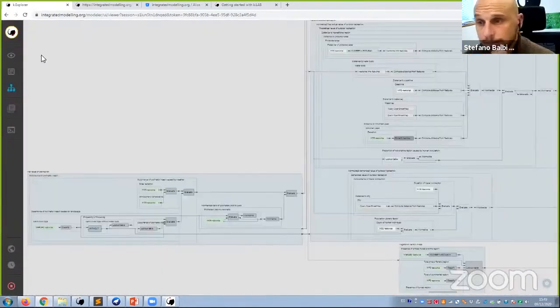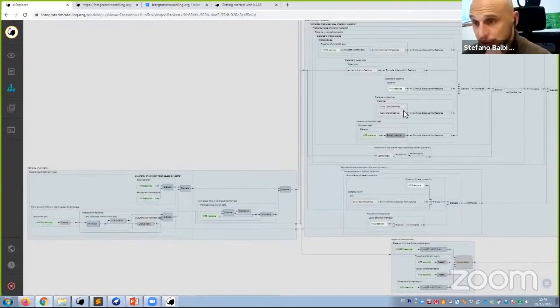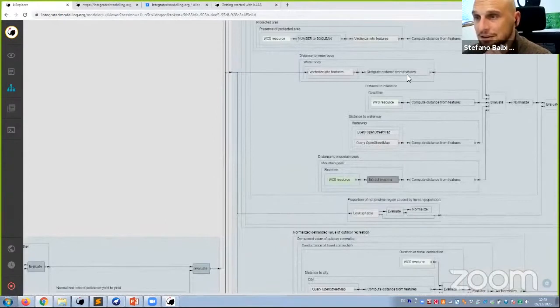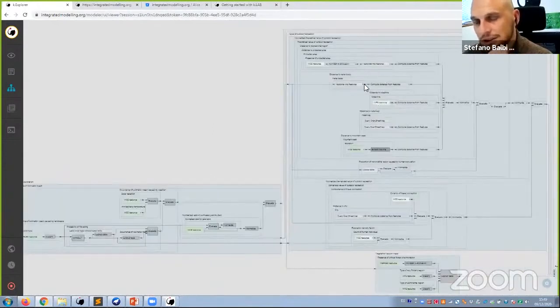So the data flow now becomes huge because we have the pollination part here, the vegetation part here, and this is the recreation part. The recreation part looks at many things, let's say attractiveness features from the environment, from the landscape, and also the presence of users, recreational users, mainly the population in the cities.